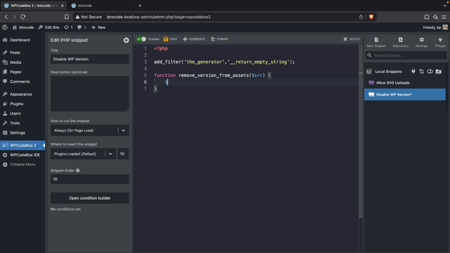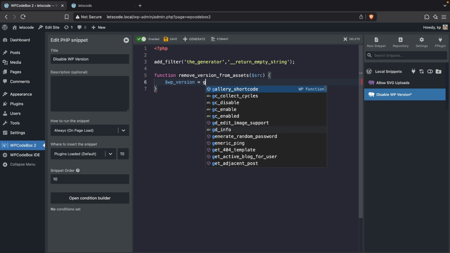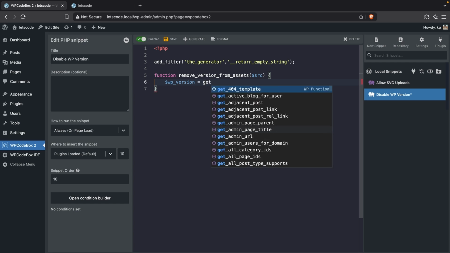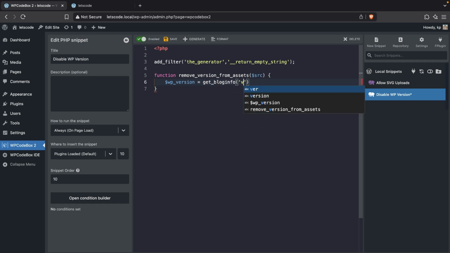Next, we are going to create a new variable called $wp_version. For this variable, we are going to assign it get_bloginfo, and we're going to pass 'version'. get_bloginfo is a function that retrieves current information about the WordPress site. In this case, we're going to tell it to just get the version, and then we're going to store this in a variable. One of the main reasons we're getting the version number is because we only want to remove the versions from core WordPress scripts. This is because plugins and themes sometimes rely on version numbers in their URLs for cache busting and compatibility checking, and we don't want to interfere with that.